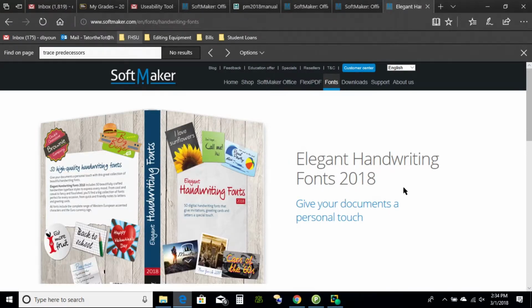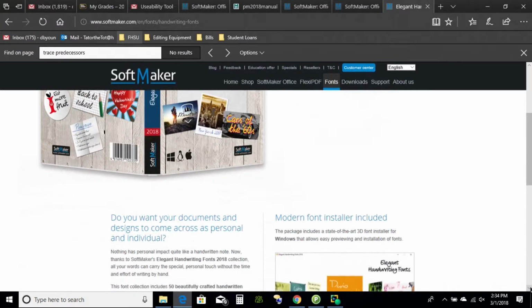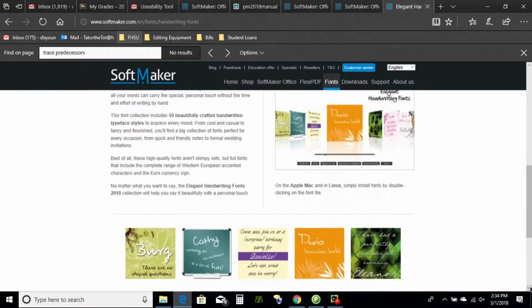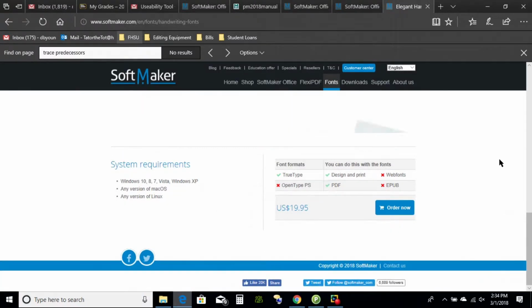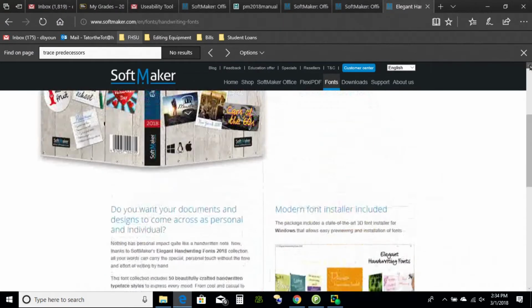Elegant handwriting fonts. Give your document a personal touch. There's some. Don't really see too many hierarchies on this page.